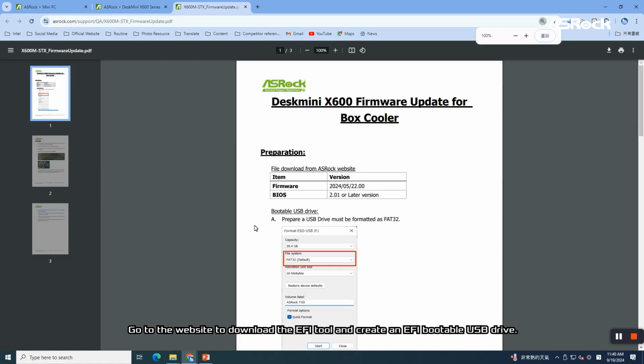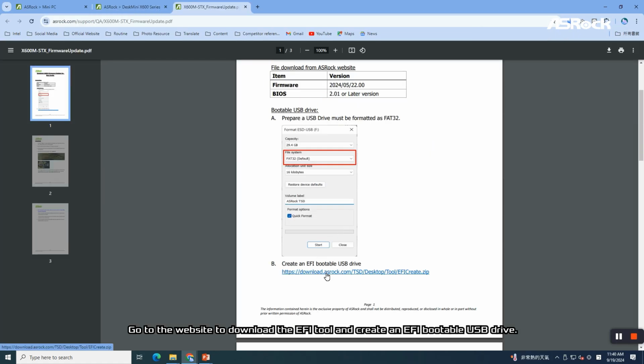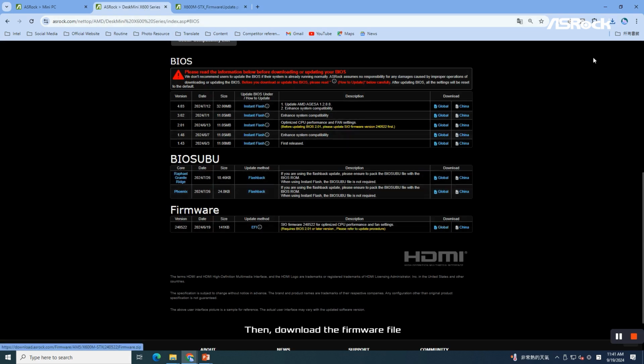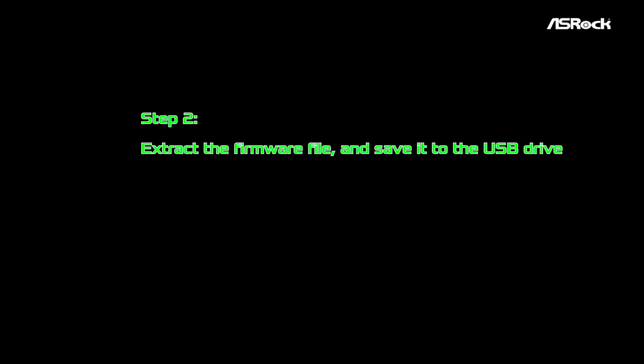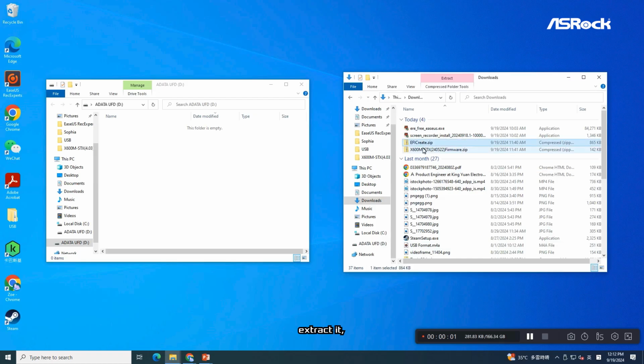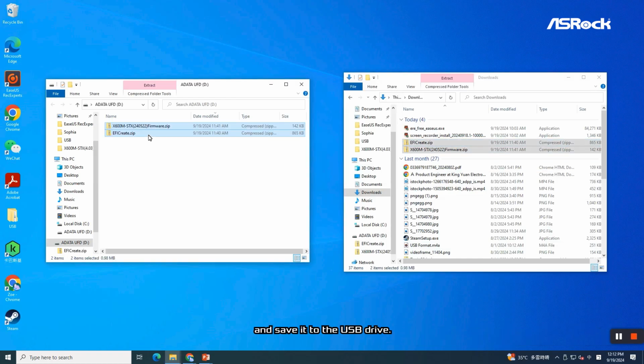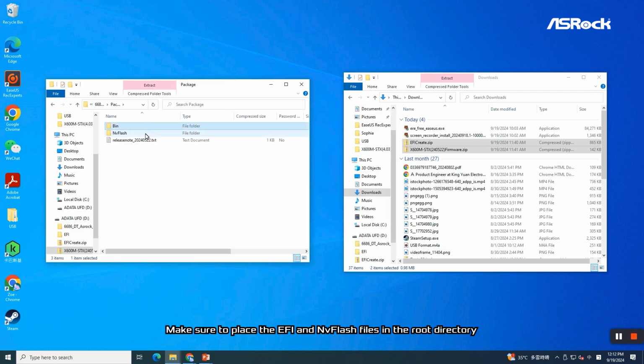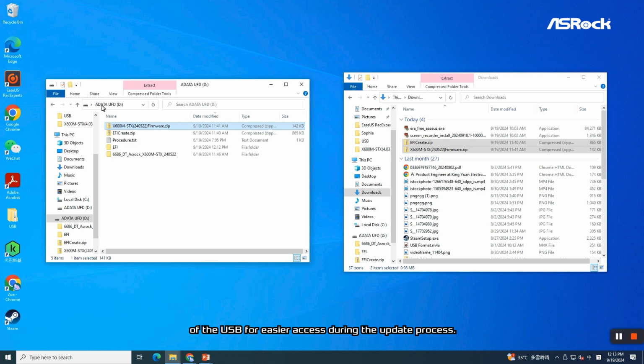Go to the website to download the EFI tool and create an EFI bootable USB drive. Then, download the firmware file. Extract it and save it to the USB drive. Make sure to place the EFI and NV flash files in the root directory of the USB for easier access during the update process.